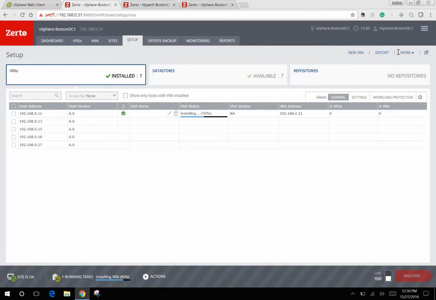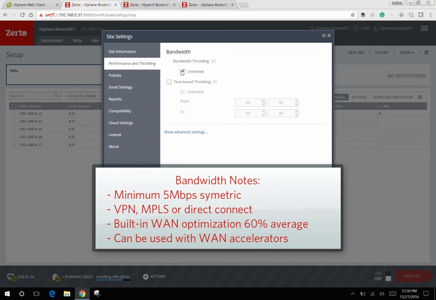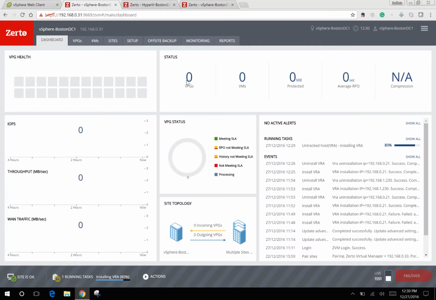Once you've deployed all the VRAs, you might want to control how much bandwidth Zerto is going to use. So that's done from site settings, performance and throttling. And here you can set a site-wide limit, and you can also configure it on a time-based throttle. Once you've deployed all these appliances, then the next step is configuring and protecting the virtual machines, done by creating virtual protection groups, or you might want to install Zerto as a cloud appliance and replicate to AWS or Azure.